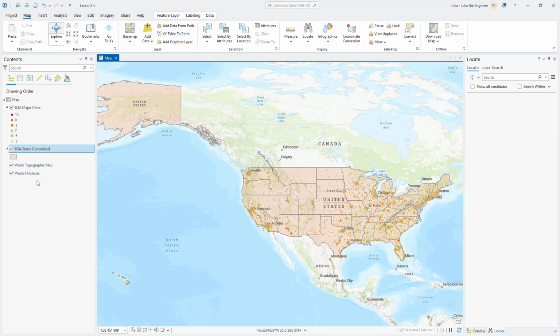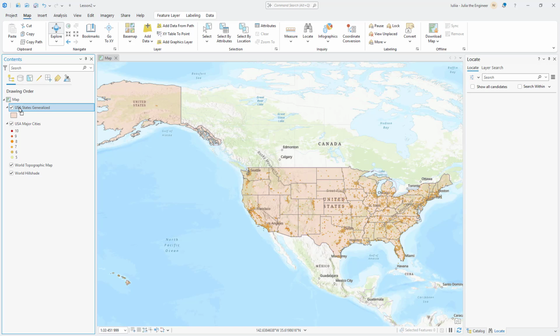Next, I suggest we take a closer look at the Contents panel. We see that in addition to the layers currently displayed on the map, there are several tabs here. The first tab shows the layers and their drawing order. For example, if you want to move a layer above or below another one, you simply drag it. If I move the states above the cities, they would normally become hidden. However, because transparency is enabled, we can still see them.